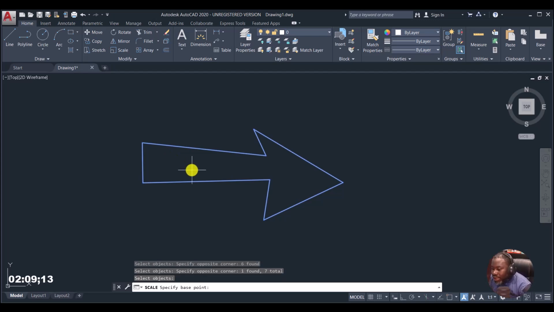Now, when I press enter, it says specify base point. The word base point here, you have been seeing it often. We saw it when we used move, we saw it when we used copy, we saw it when we used rotate. So now base point actually has different meaning in AutoCAD. So now I'm going to pick my base point.